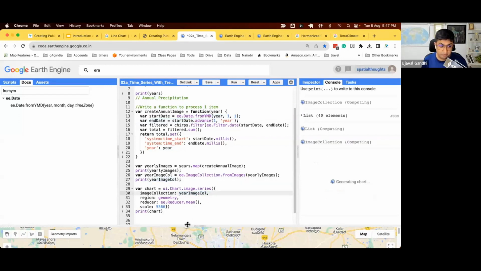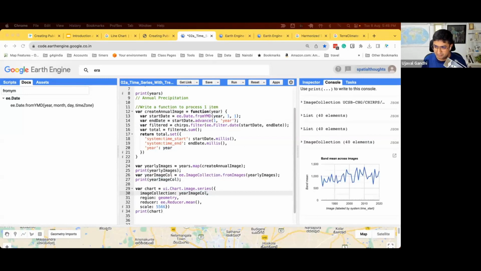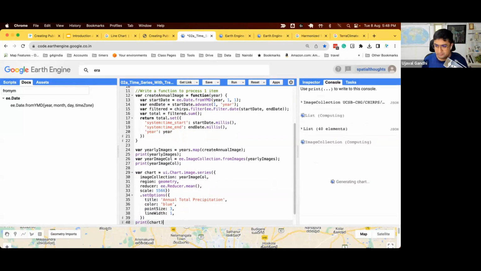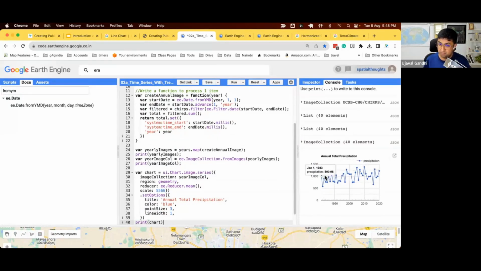We have a chart. We want to plot the trend line. But before that, let's just make the chart a little bit better. I'm going to use the set options function here. We have the title, line width, and so on. Okay. Now we want to do a trend line. Can we plot a trend line showing if the trend is increasing, decreasing, whatever? So let's learn about trend lines.